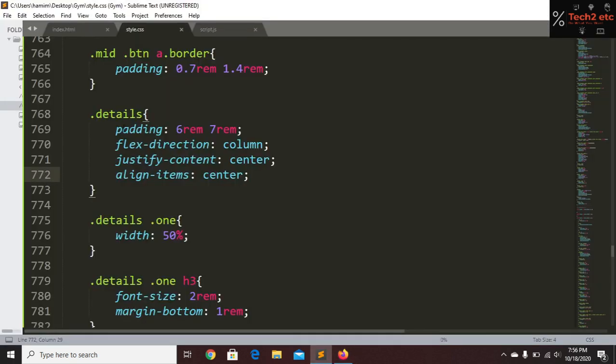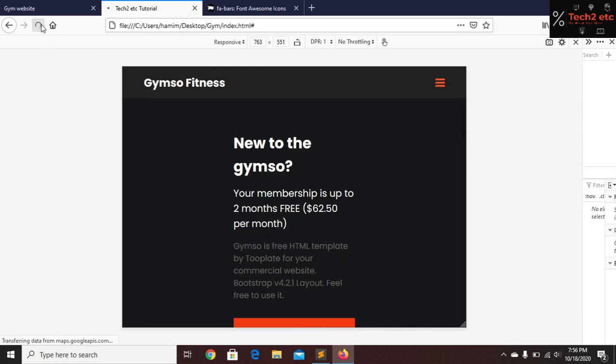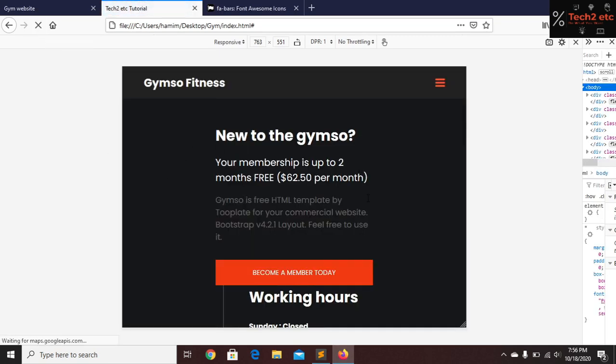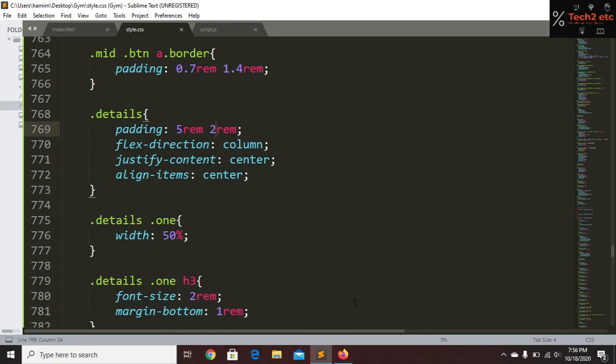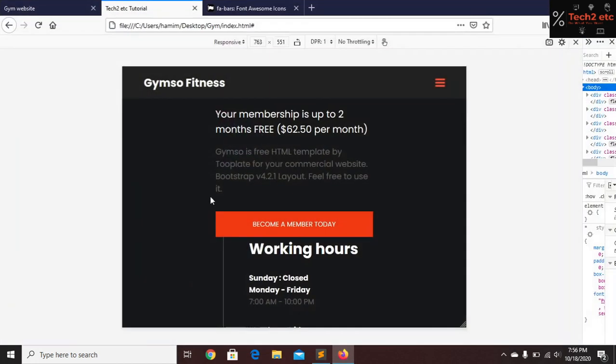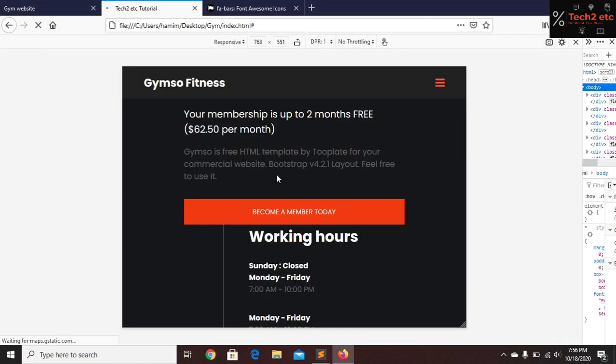And here you can see that we have padding from top and bottom, it will be 5 rem, and from left and right it will be 2 rem. Now save, go to our website and refresh. So yeah, now we have much space from the left and right. Here you can see that we have a width of 50%. I will just increase this width to 70%. Now save, go to our website and refresh. So yeah, here you can see that we have increased our width.